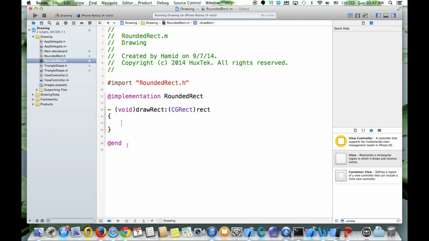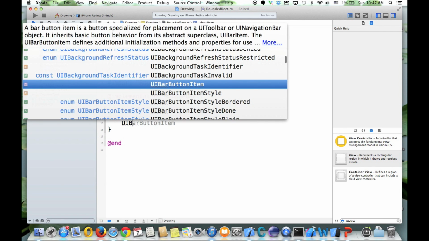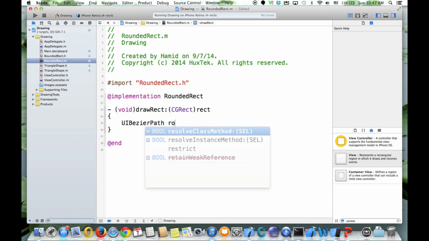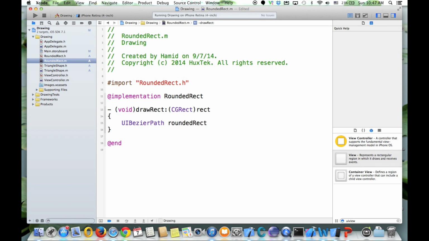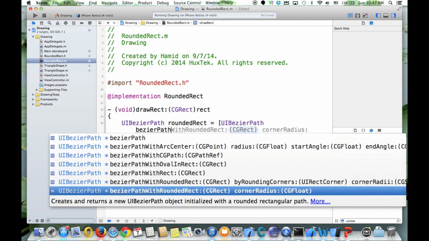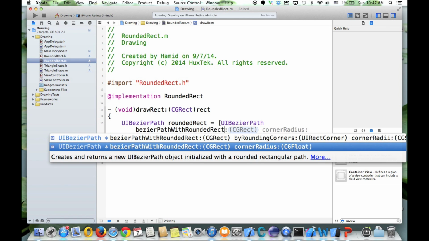And now we can use some useful methods in UIBezierPath. One of the useful methods is roundedRect. So let's create an instance of UIBezierPath, and we call it roundedRect, and set it equal to UIBezierPath bezierPathWithRoundedRect, and it needs a CGRect, which I'll show you.